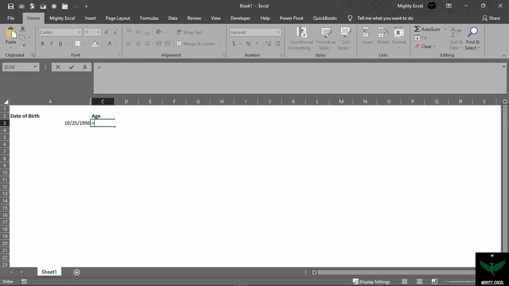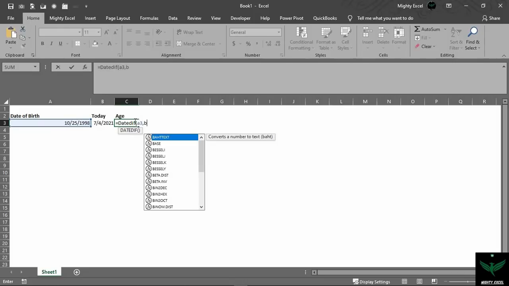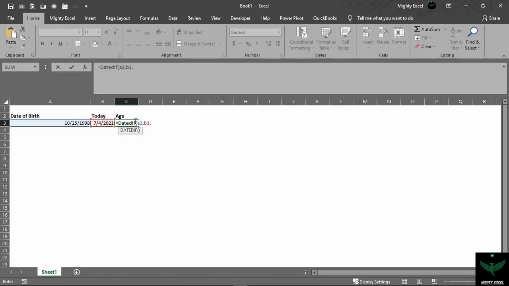How to calculate the age of a person in years, months and days. Fill in YM for the third argument to ignore years and get the number of months between two dates. Fill in MD for the third argument to ignore months and get the number of days between two dates. Use the ampersand operator to join strings.